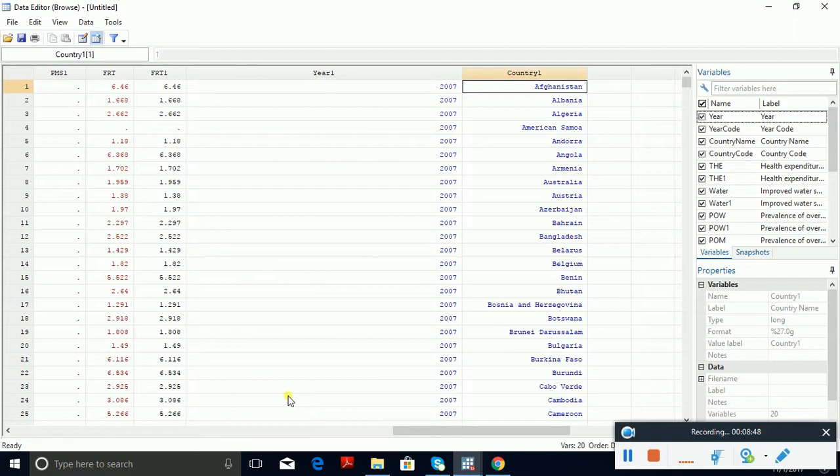Is that clear to everyone? Country name, you can click on the variable. You can either type or you can click. Clicking is easier. Year as year1, again. It's country name, right? You can either type it, but it's best to double click on the variable. That way you won't make any mistakes.